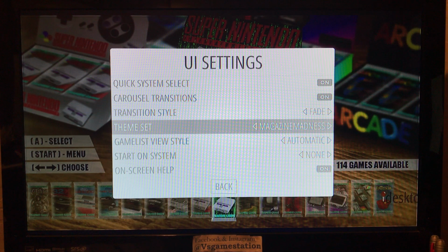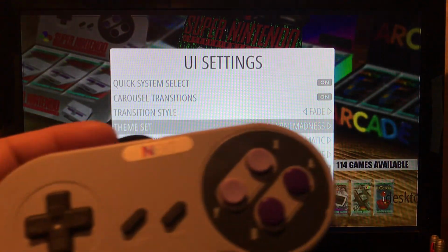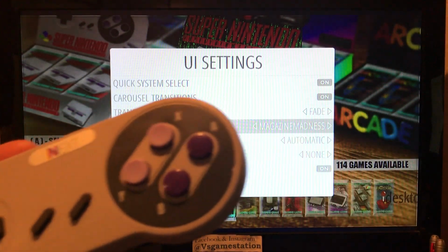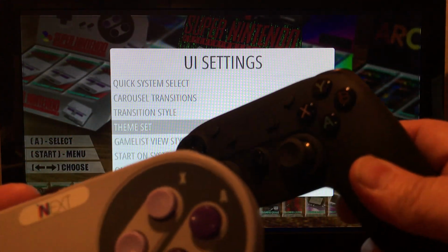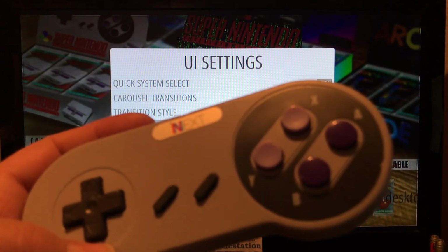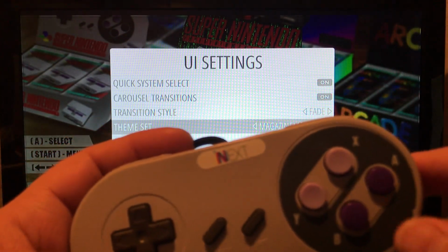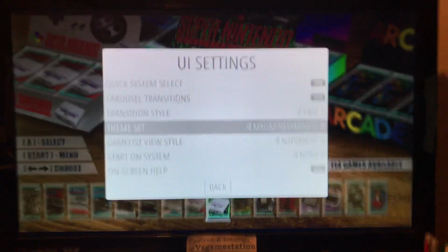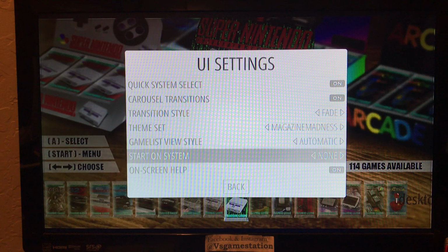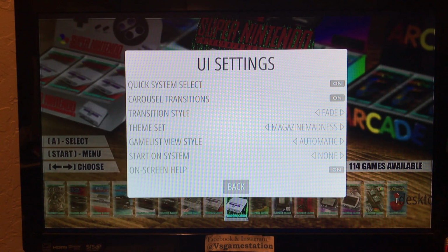So we're going to push A. Remember, when I say A, I'm talking about A on this controller, not on this controller, because it is reversed. So B and A are switched around. So I'm using this button. We're going to go ahead and go to Magazine Madness. Go back and give it a moment.